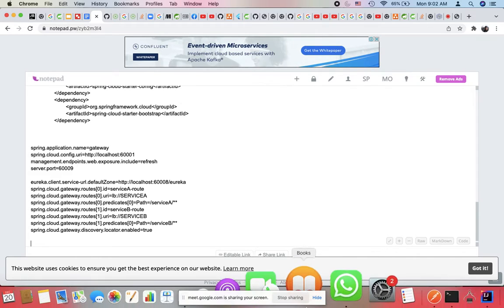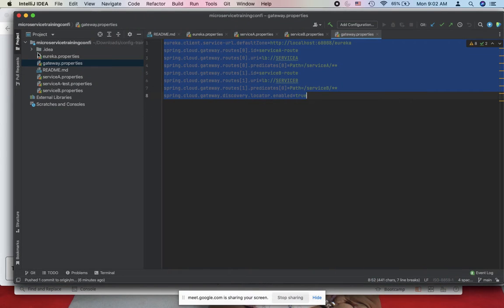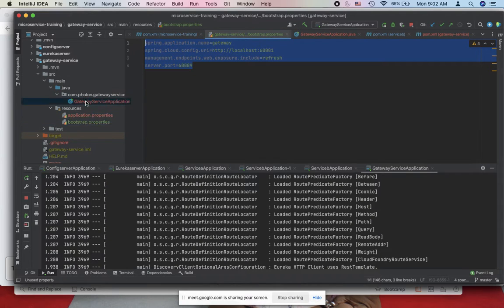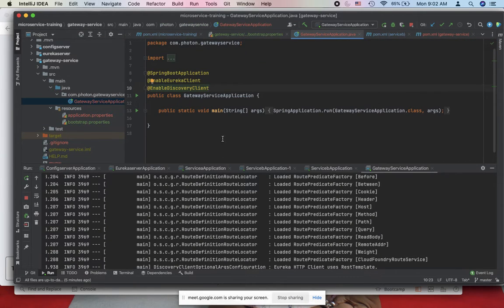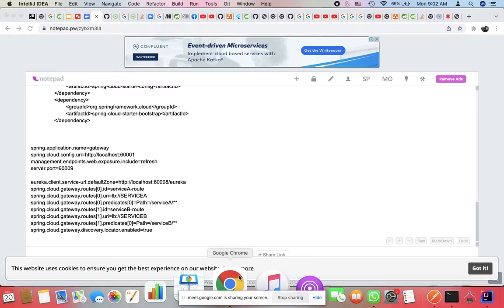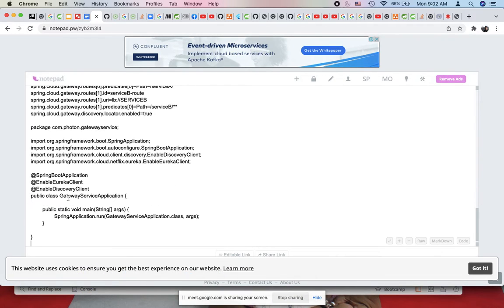And sorry, I think in the microservice training, this gateway, right, this is the thing you need to give. I'm just copying this. You can copy whichever part is required for you. Enable Eureka client, enable discovery client, this is the Spring Boot application. Okay, just test it once, then we will discuss.